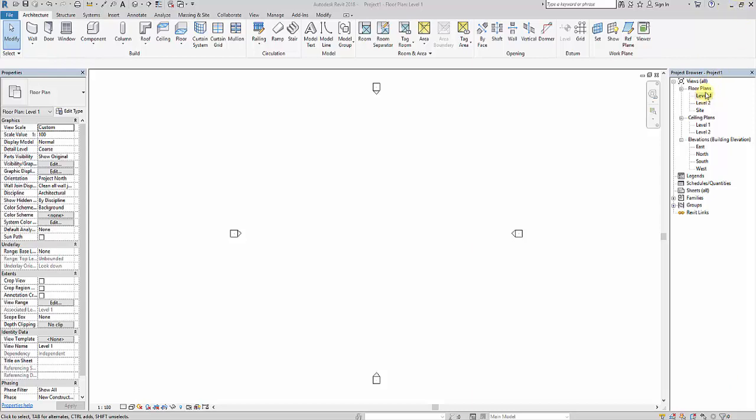So the very first thing, whenever I'm placing any object in Revit, whether I'm placing a wall, a door, or any type of component, I'll go to floor plan Level 1. Whenever I'm using any option in the project browser, to go to that particular option I have to double click on it. So I'll go to Level 1, go to Architecture, drop down Wall, and select Wall: Architectural.